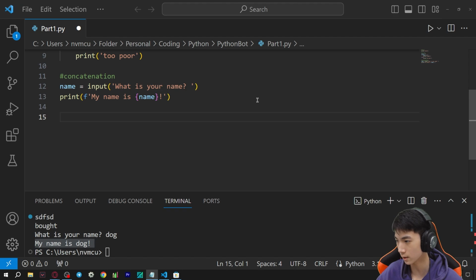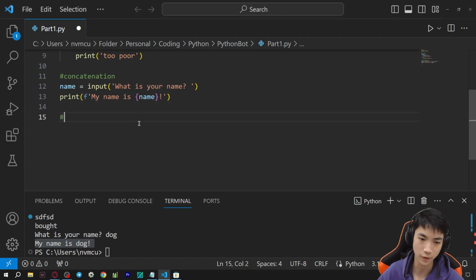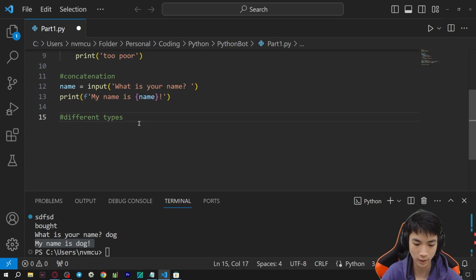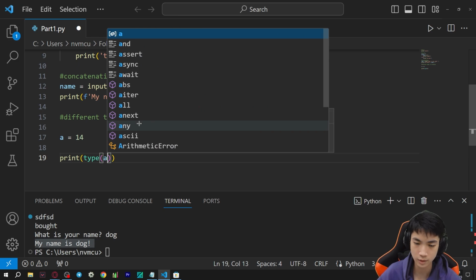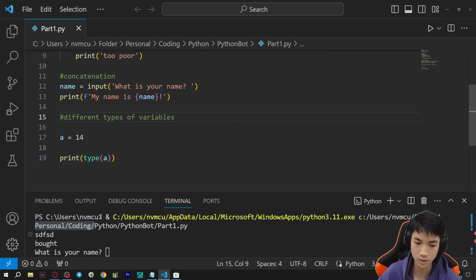Next one is going to be different types of variables. This one's not that important to learn, but it is quite interesting. The different types of variables, like so. All right, let's say we have a variable a equals a number. So we're gonna say print type a. This is so that we're gonna show what type a is.